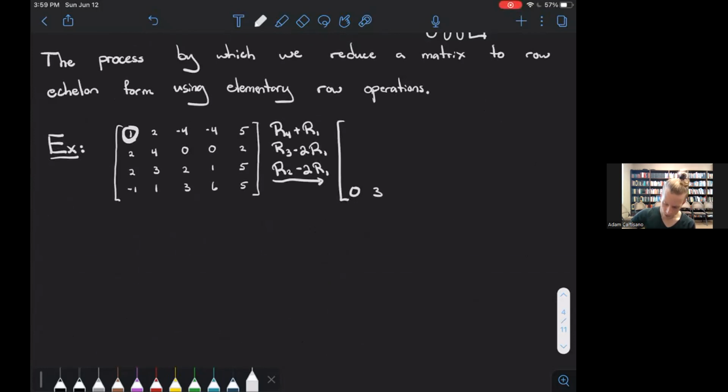3 plus -4 is -1. 6 plus -4 is 2. And 5 plus 5 is 10. Let's go again. So this time we're going to add this entry plus -2 copies of the first entry, and then this one plus -2 of these. Yeah?